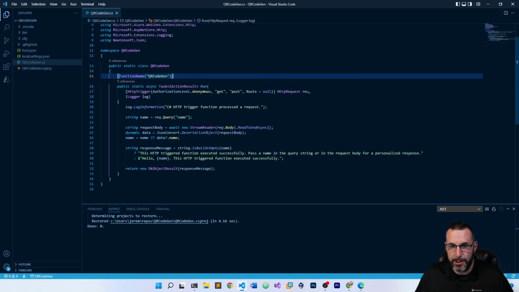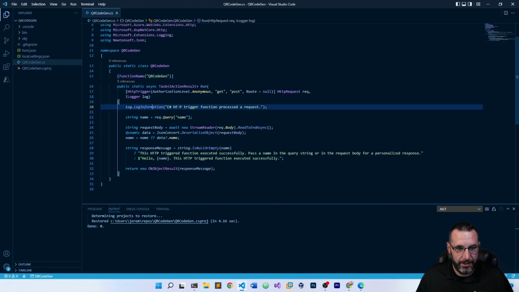Then we pass in the HTTP request. That way we can pull things from that request, such as the query parameter of name, right? And then we pass in an ILogger of log. So that's how we log this information right here. Now it goes down here. We'll just step through this line by line. I'll be as quick as possible. So we have the log information. It says it processed a request.